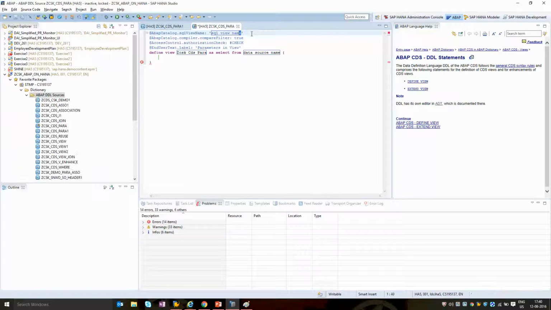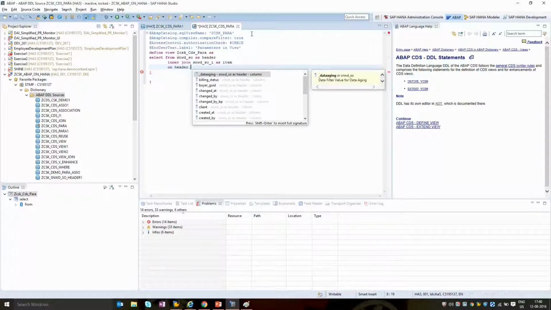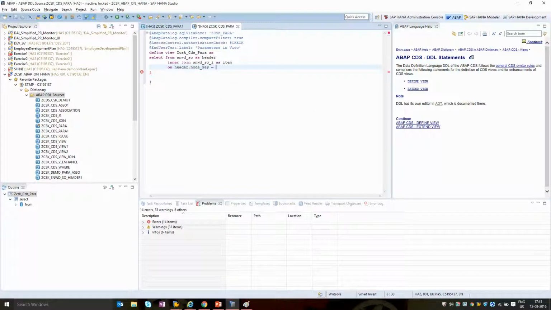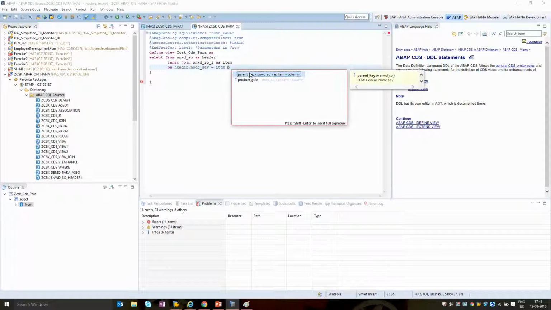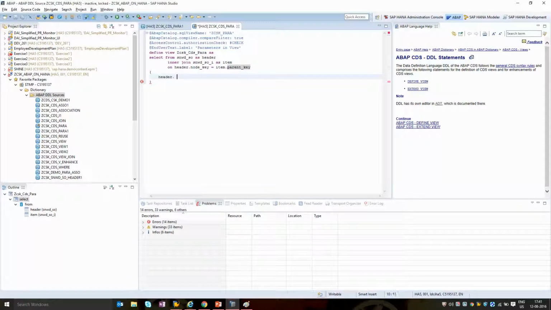And here I'm going to give the name as zcsk_para, and as select from I'm going to give the data source snwd_so as header, on which I'm going to perform an inner join with snwd_so_i as item, on the condition header dot node key is equal to item dot parent key.